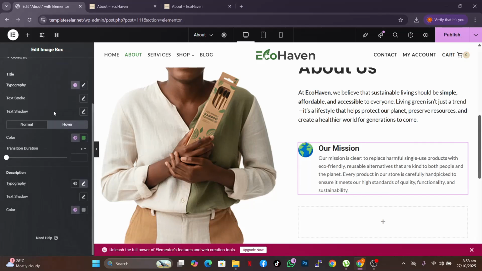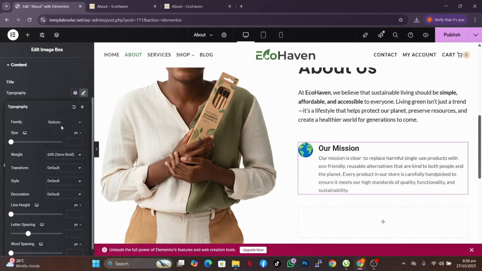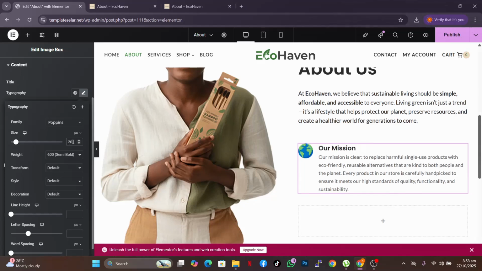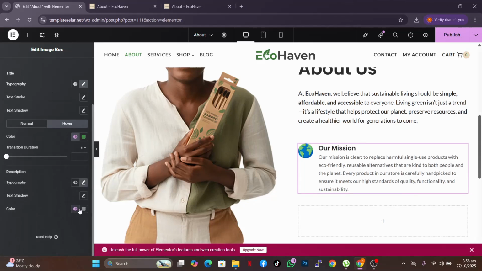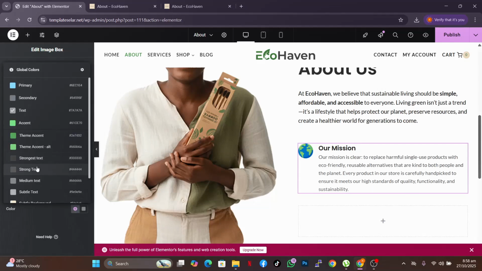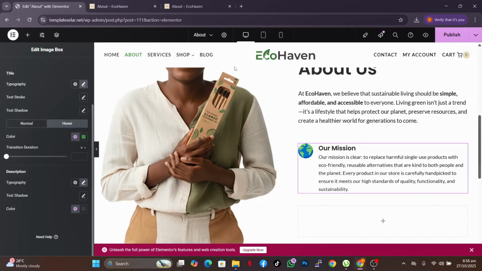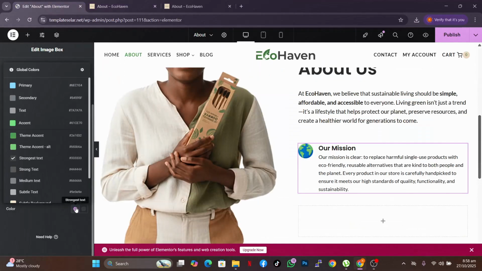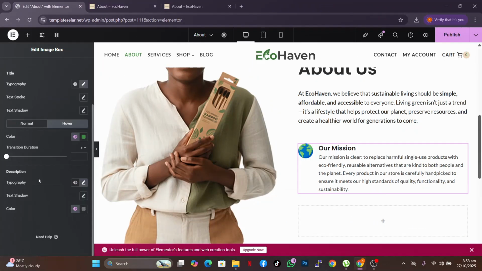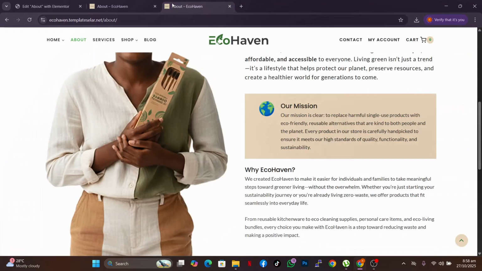Now let's go to the title over here. We're going to give this one Poppins. Poppins is okay, and over here we'll give the title maybe 20. Yeah, which is quite okay. And with the color of the description, we're going to change it to the strongest text over here. So let's see. Okay, we're going to change it to maybe the medium text over here.